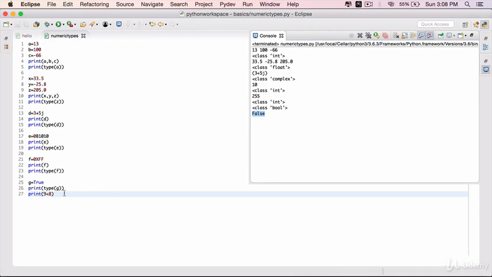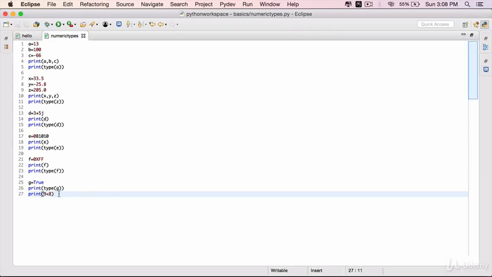You will learn different usages of bool as you learn advanced Python in the next few lectures and sections. But for now, always remember that bool can carry two values, true and false.